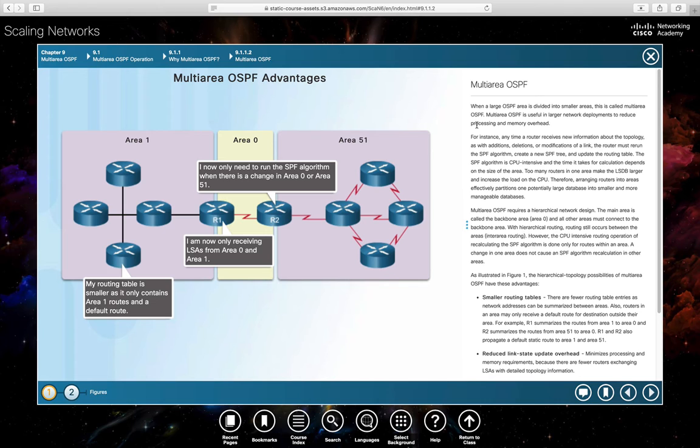So here we have a topology that's been divided into three areas. Area 0 is our backbone area. Typically there are no user devices in area 0. And then here we have an area 1 and an area 51. And what happens is the link state advertisements, for example, for router 1 is only going to come from 2 of the 3 areas, the 2 areas that are attached to that router.